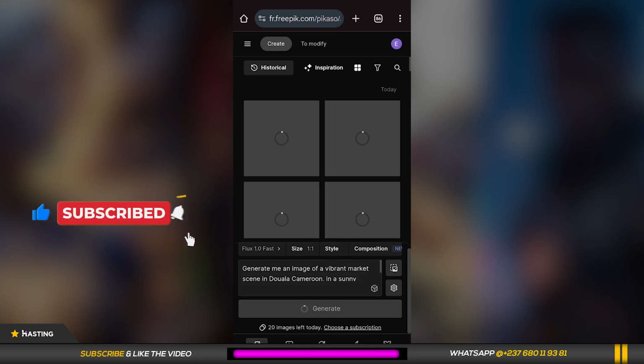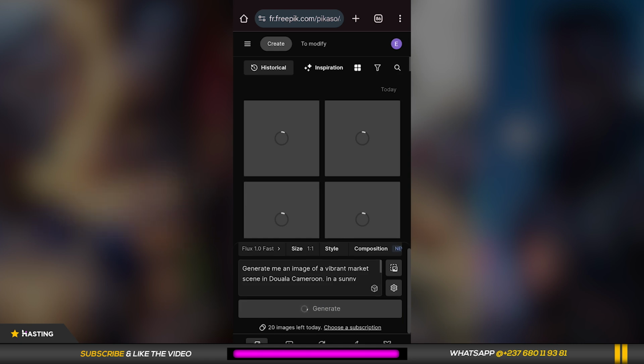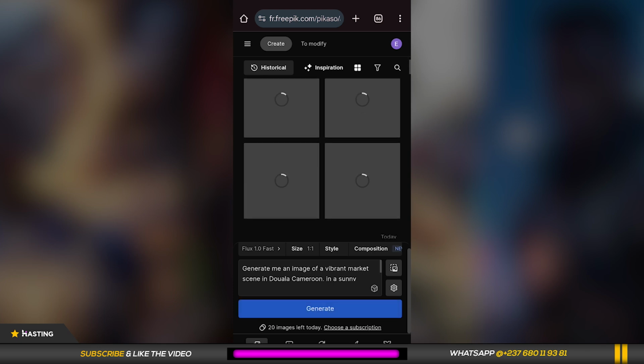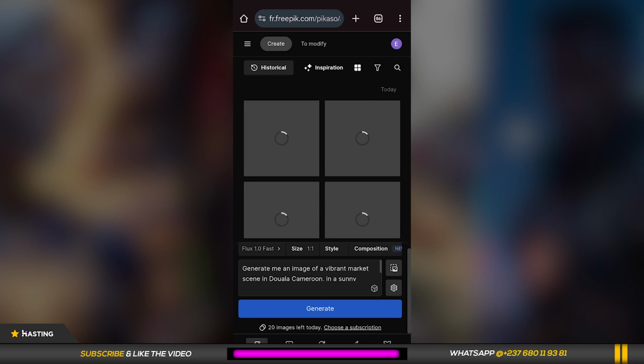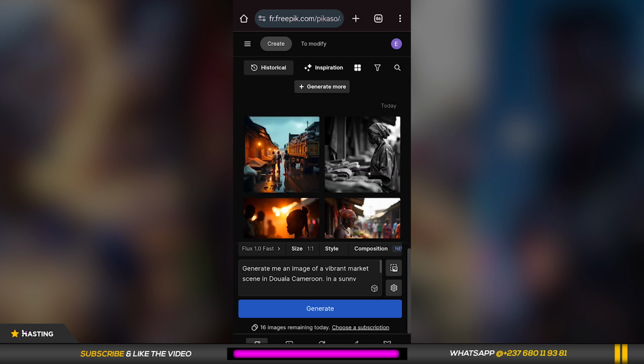It says 20 images left today. So every day you have the possibility to create 20 images every day. All right. If you want to create more than that, you can subscribe for the premium. But at least this is not bad for us. This is 4. It's gonna create the 4 in different styles. So let's just wait for it a little while. So this is other images I created already.